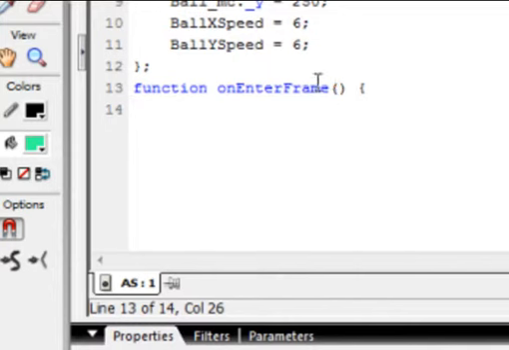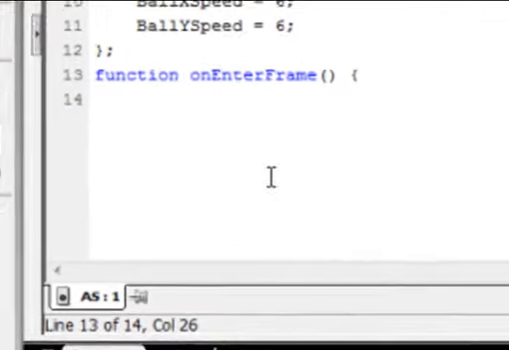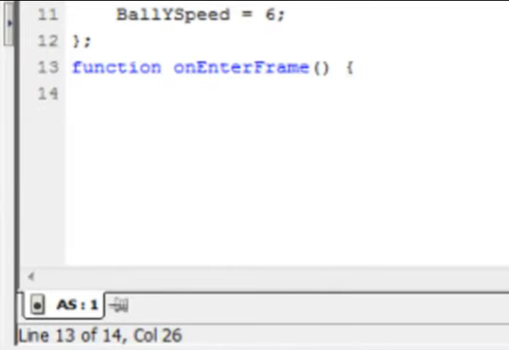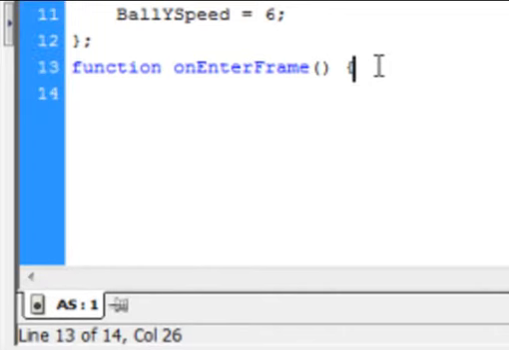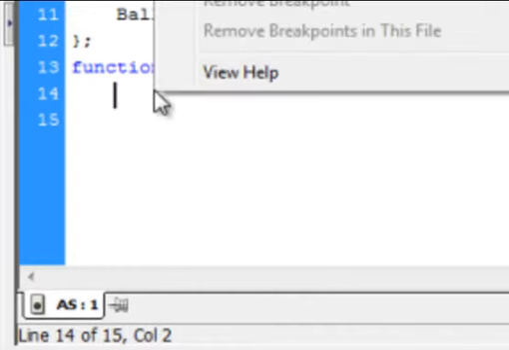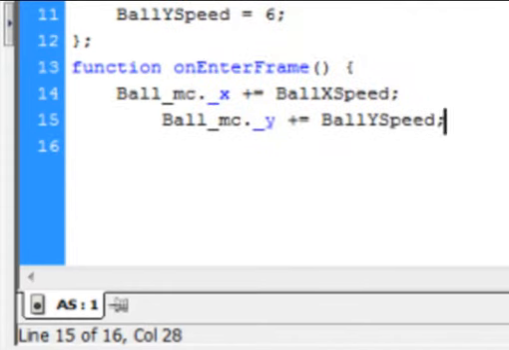We're going to make a function. It's an on enter frame function, so that means it's going to happen over and over and over, because we only have the one frame, and it's just going to sit there and go over and over. Otherwise, it would only happen once. And what we want to happen is we want the x and y position values of the ball to change based on these two values of 6. So type in this code.